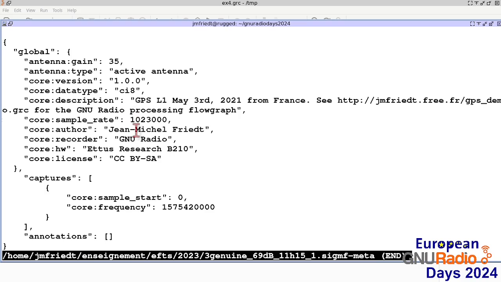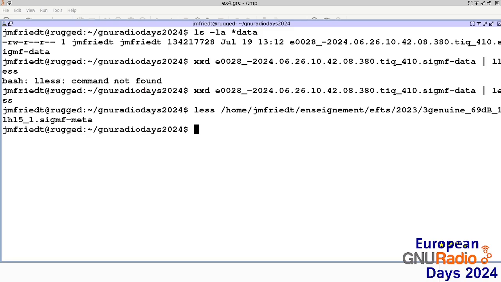SigMF, so signal meta file. This is for a different file. This is GPS data that was collected, and you see here, for example, you will find in such a meta file the sampling rate, which is exactly the same sample rate that we had in our flowchart, and the way the data are stored. In this case, for example, it's complex interleaved 8-bit integers, so 8i for 8-bit integer, C for complex, and when it's complex it's interleaved, and then a few additional pieces of meta information that are not directly used in the flowchart. So whenever you're storing some binary data in a SigMF data file, make sure to also save a SigMF meta.